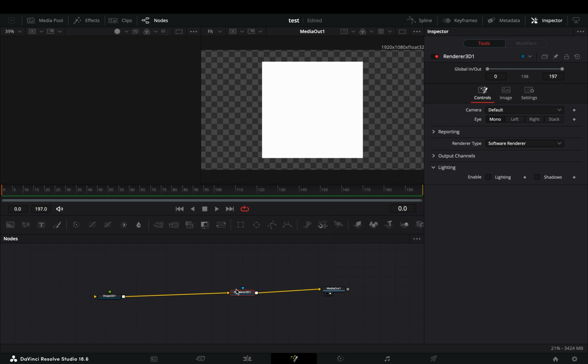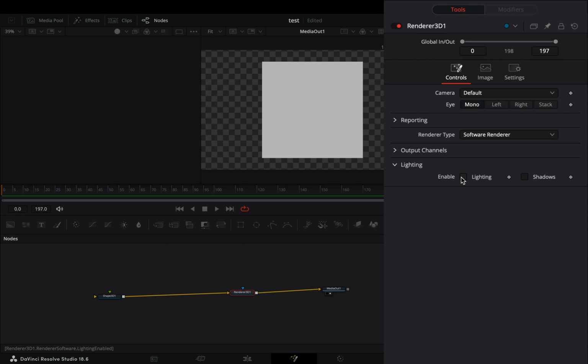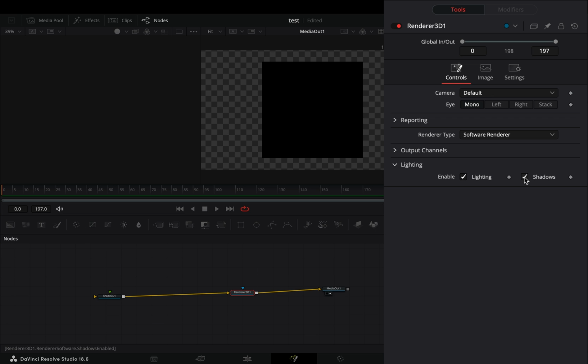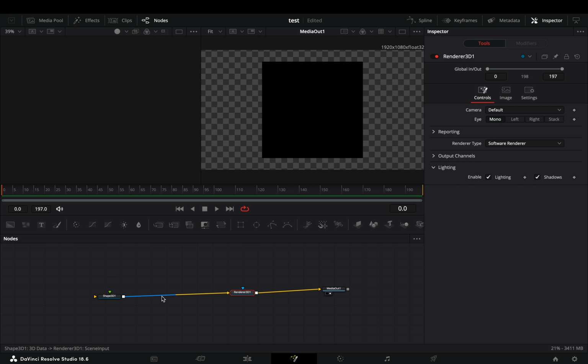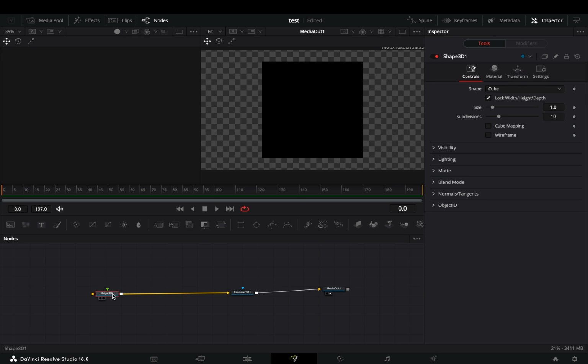First thing you need to do here is to check the lighting and the shadow box, so your shape will be affected by light and shadows. As you can see, your 3D looks terrible now. That's because you don't have any light source in your scene.